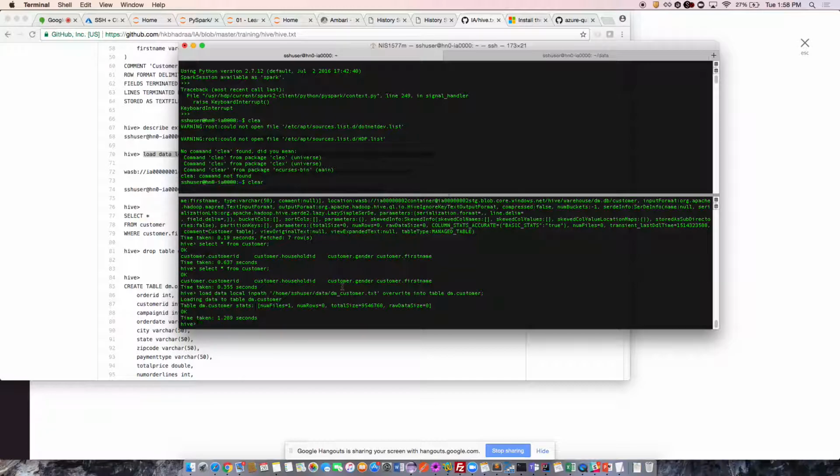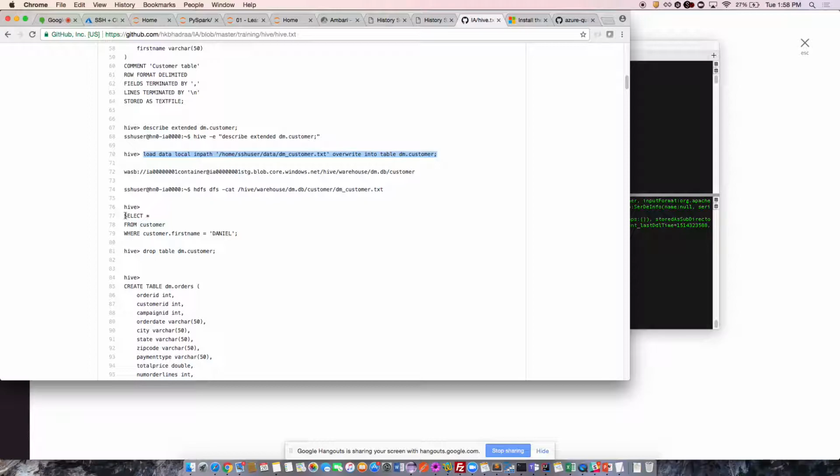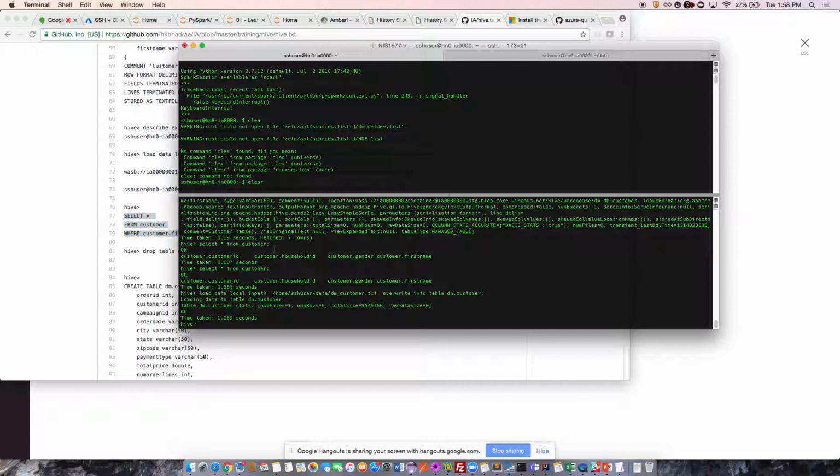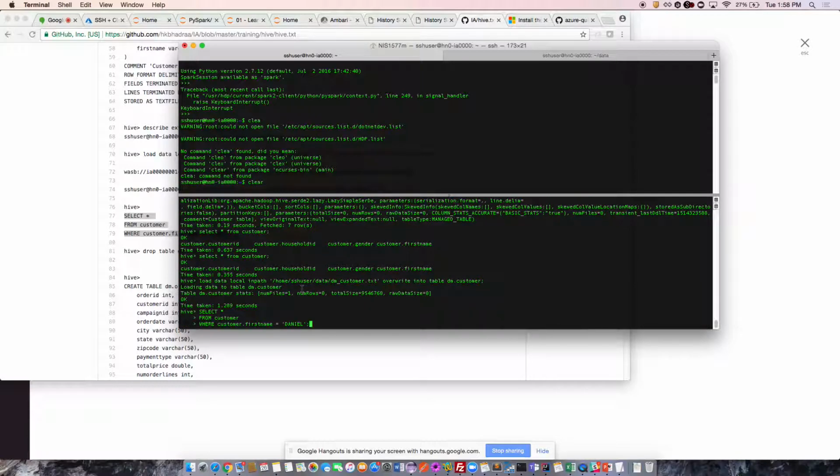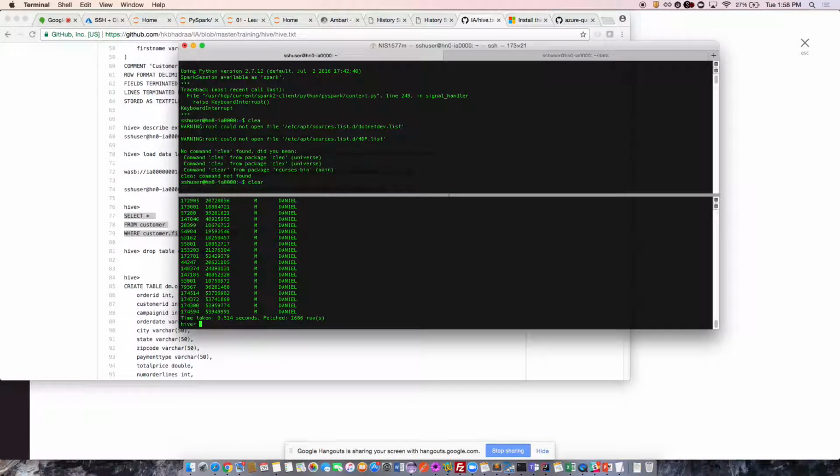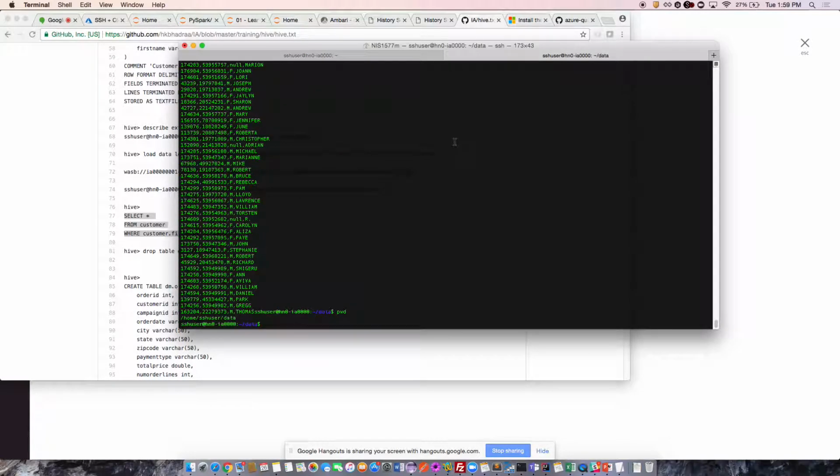Okay, so now let's run this query. Select star from customer where customer.first_name equals Daniel. So it returns all the rows. This first one is our location, a different location. So now this file is created, correct?